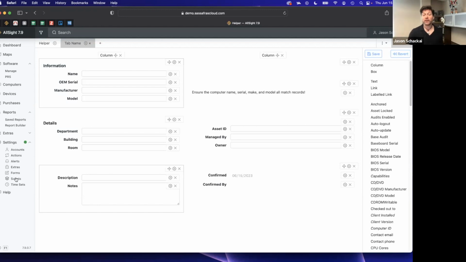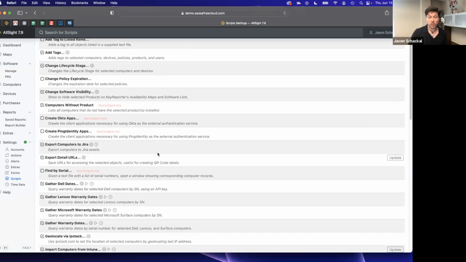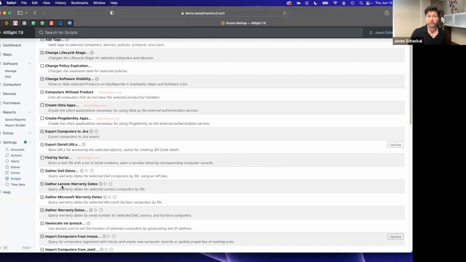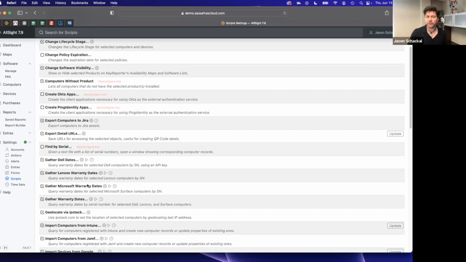Another one very important to be aware of, because there are a lot of bulk actions and automations that you can use here, is the scripts tab. I've already mentioned some of them. So we talked about automatically gathering Lenovo and Dell warranty dates. We do have one for Microsoft. The last I heard, Microsoft made some changes, and this one was no longer working. I don't know if it's been fixed. So I'm just kind of guaranteeing the Dell and Lenovo.